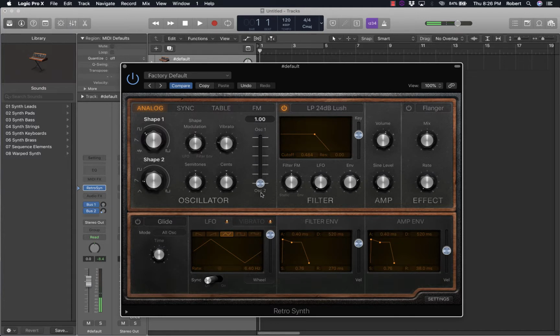distinctly different to oscillator 2. More of a sawtooth wave. That's more like a sine wave on oscillator 2. Oscillator 1. So white noise. So you can blend between oscillators.